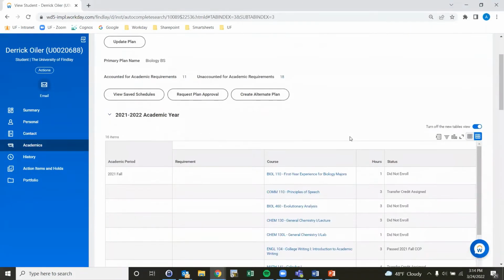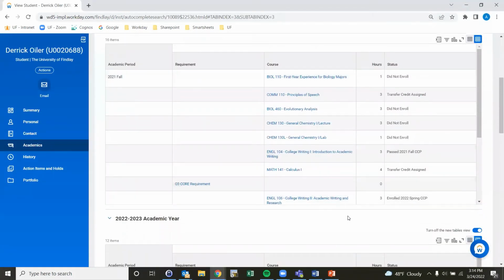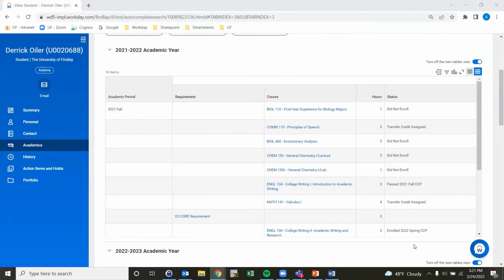Now your student's academic plan displays with the correct statuses next to each course on the academic plan. Let's go over what each of these statuses mean. If the status says did not enroll, that means you're looking at the academic plan during an academic period that has already passed and the student did not complete the course during that term.